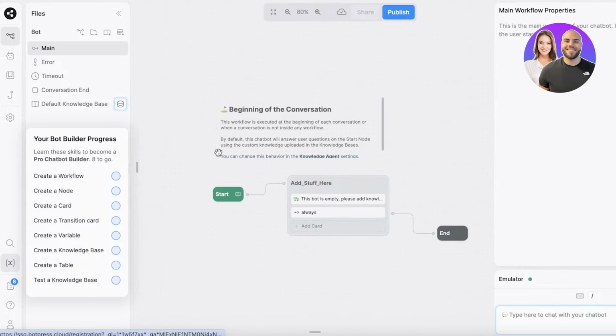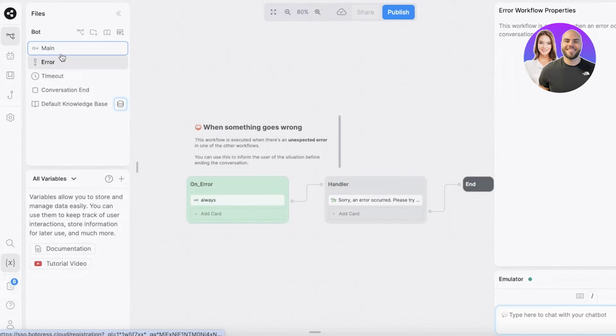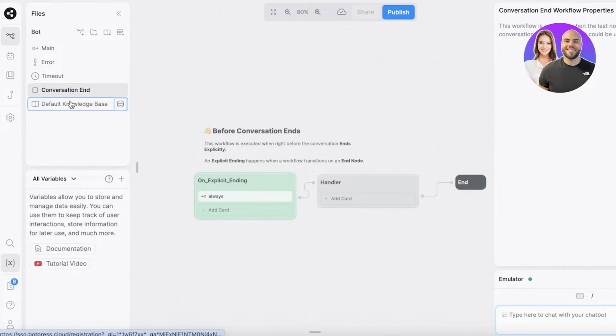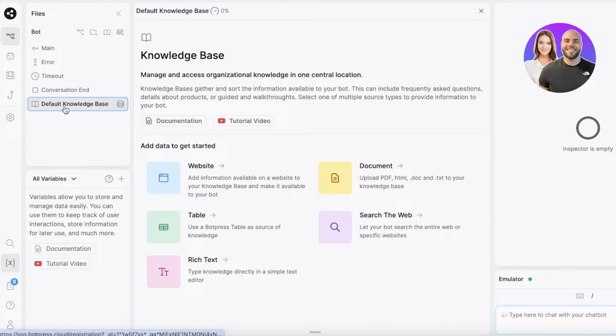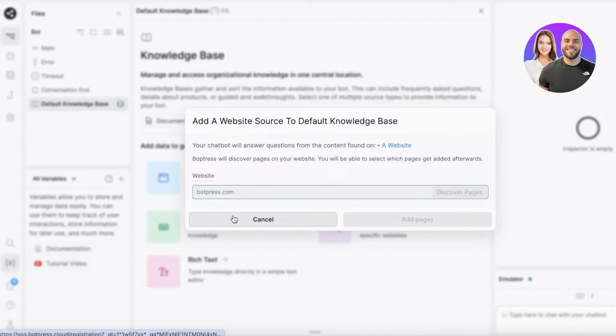Now, one thing you will note once you open up the Botpress Studio, on your left you have your flows, agents, library, and hooks. Then you have your main, error, timeouts, conversation ends, and then your default knowledge base. Before I build any of my bots, I like to go ahead and put in my default knowledge base. So to add the information that you might have already built, so if you already have built your privacy policy, shipping policy, all that, you can click on over here and link your website.